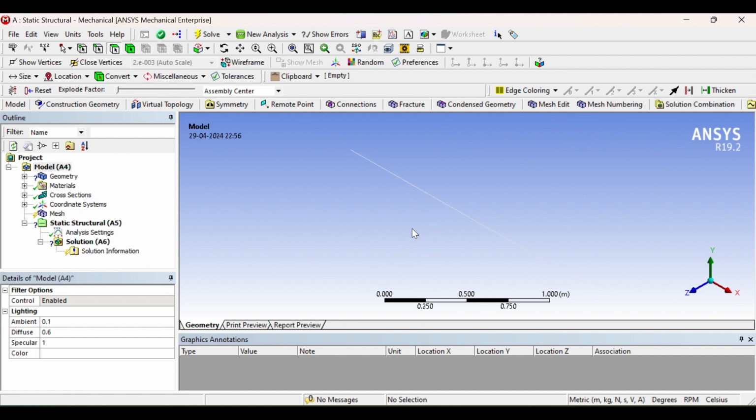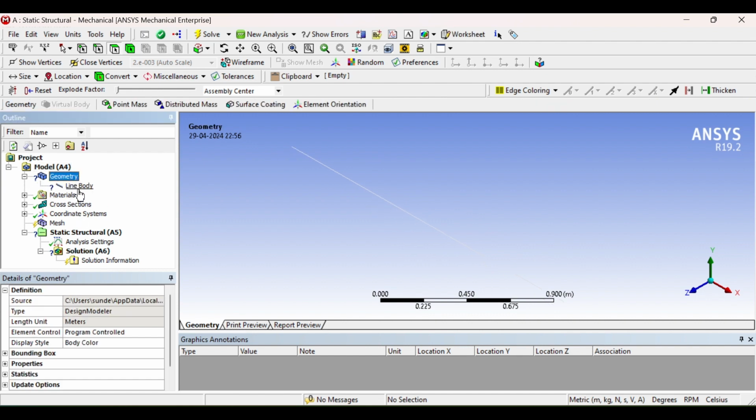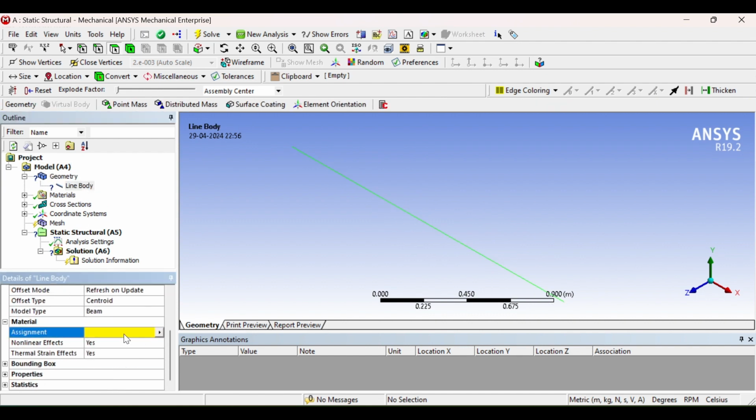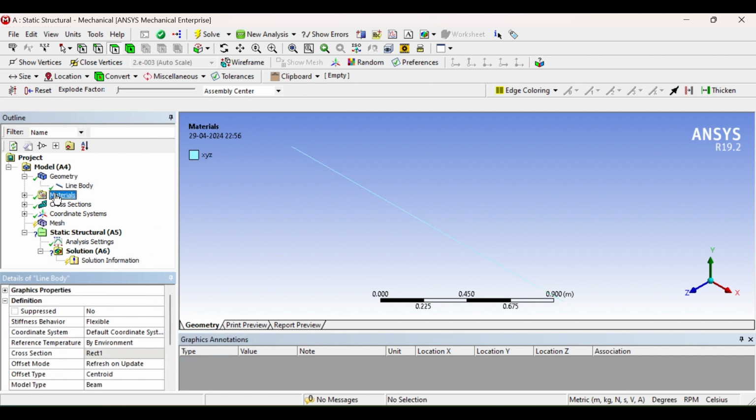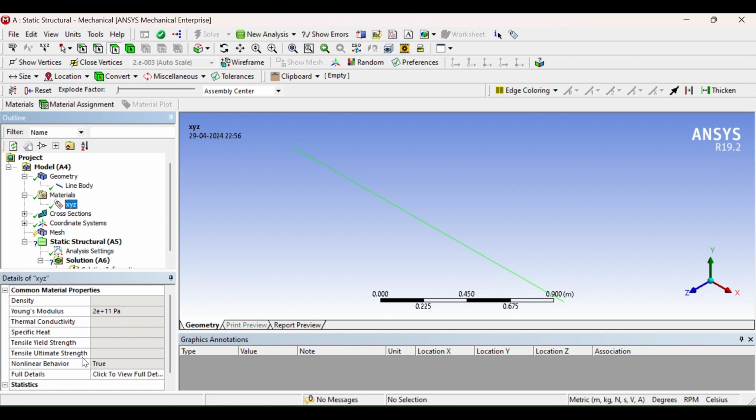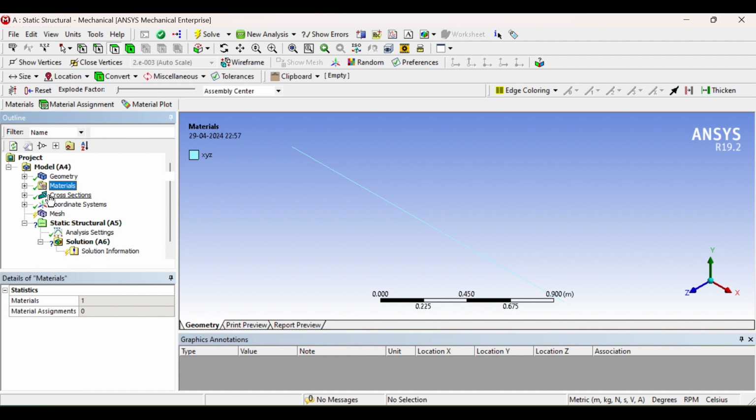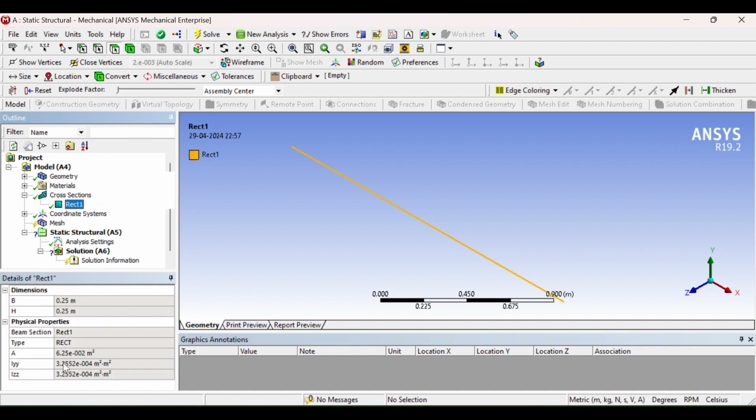So now this is our line element, line body. Here assign a material. I'm assigning XYZ material. You see, these are the details, nonlinear behavior, true. So now we can perform nonlinear analysis on this particular cantilever beam. Cross section, rectangular cross section.